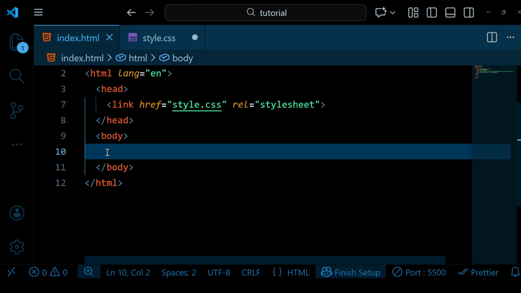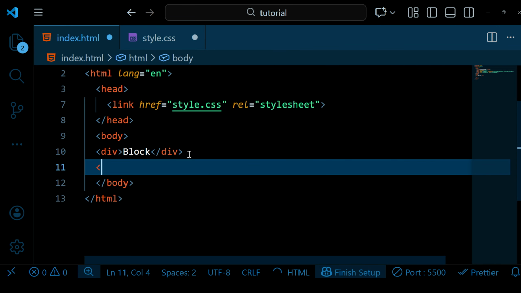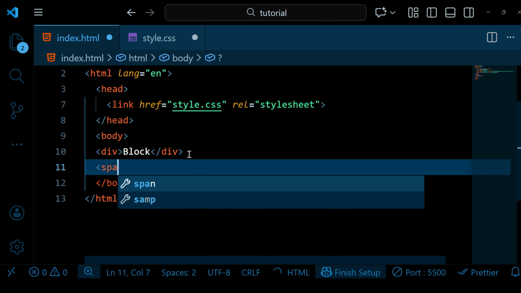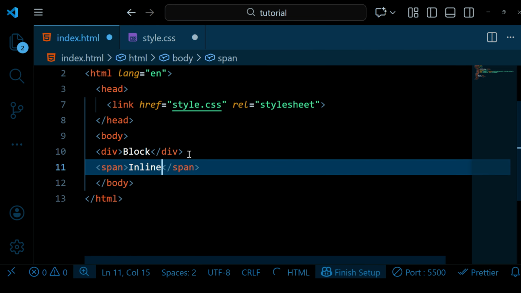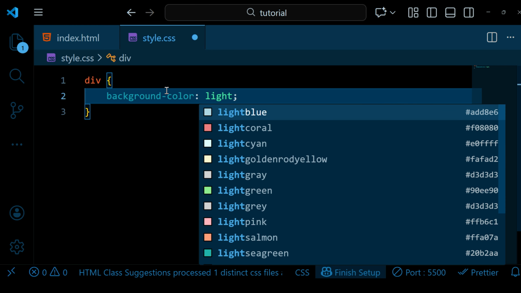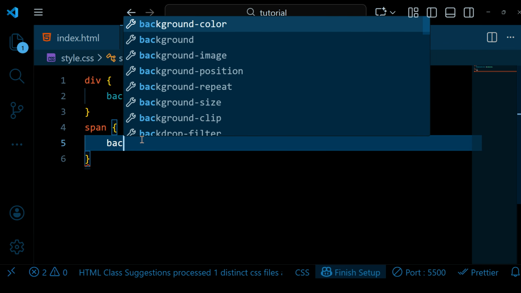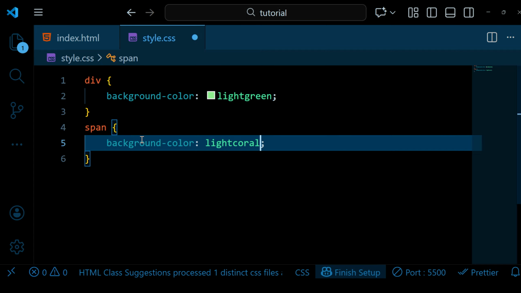So in HTML, you might have studied about the block and inline elements. So let's take the example of div, which is your block element, and let's give it a name as block only. And let's also have an inline element, that is your span, and let's again have the name as inline only. And let's quickly have a background color for them. Let's go with light green. And for your span, let's go with light coral.